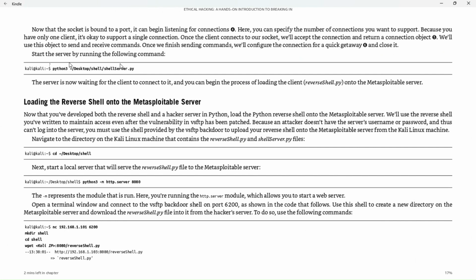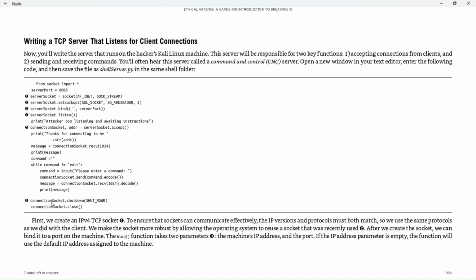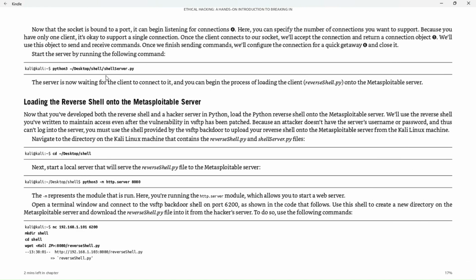Start the server by running the following command. So connection socket shutdown. So it has the shutdown sequence, right? You can shut it down. All right, so python3 home desktop shell server. Okay, so we're just running this. It's a Python 3 script. So let's do that.